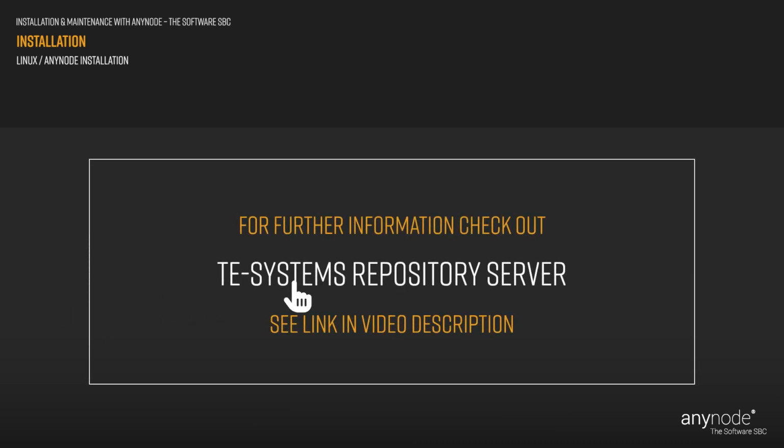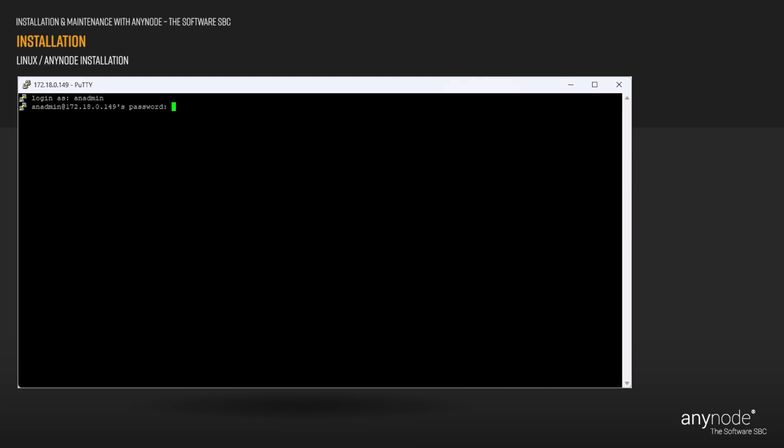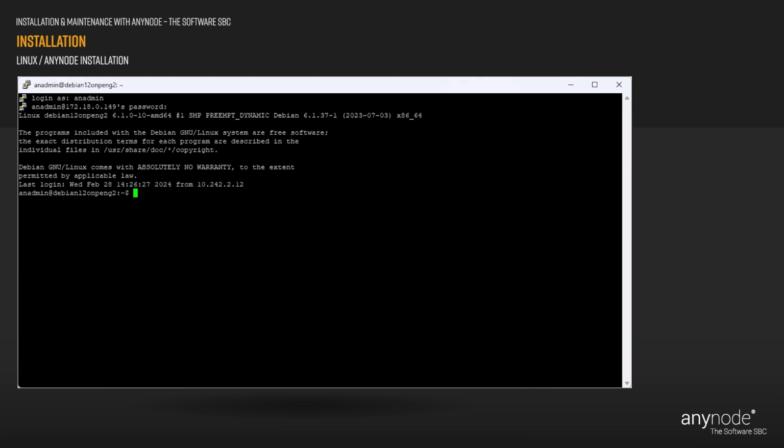The Linux repository server will automatically install the latest available version of anynode. In this example, the installation is demonstrated on a system with an already installed copy of Debian 12 performed through the network. Log in with your username and password.